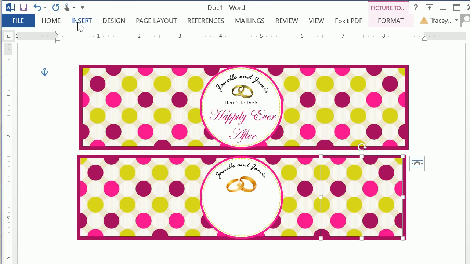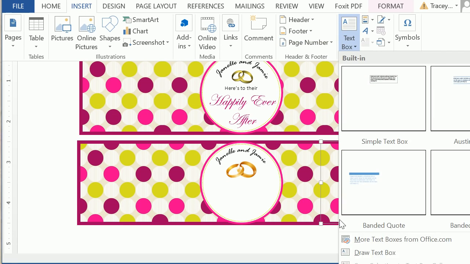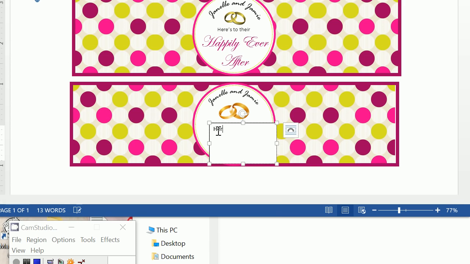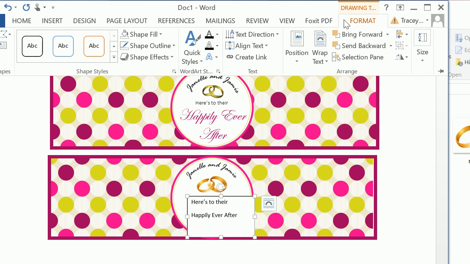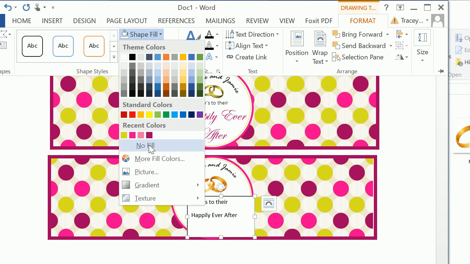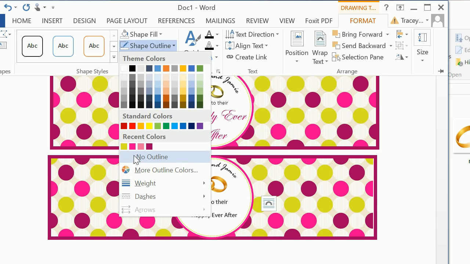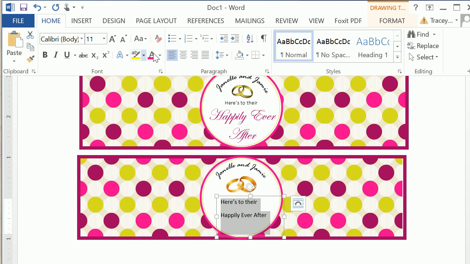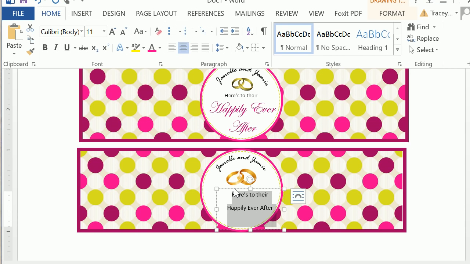Finally, all we need to do is add our final text box where we want to draw a text box. And again, I just clicked on Insert Text Box. And we want to say, here's to their happily ever after. And with this text box, of course, we want to format this text box, as you can imagine, do a shape fill for this text box of no fill, and a shape outline of no outline. Okay. The here's to their happily ever after, we want to go to home and we want to center that.